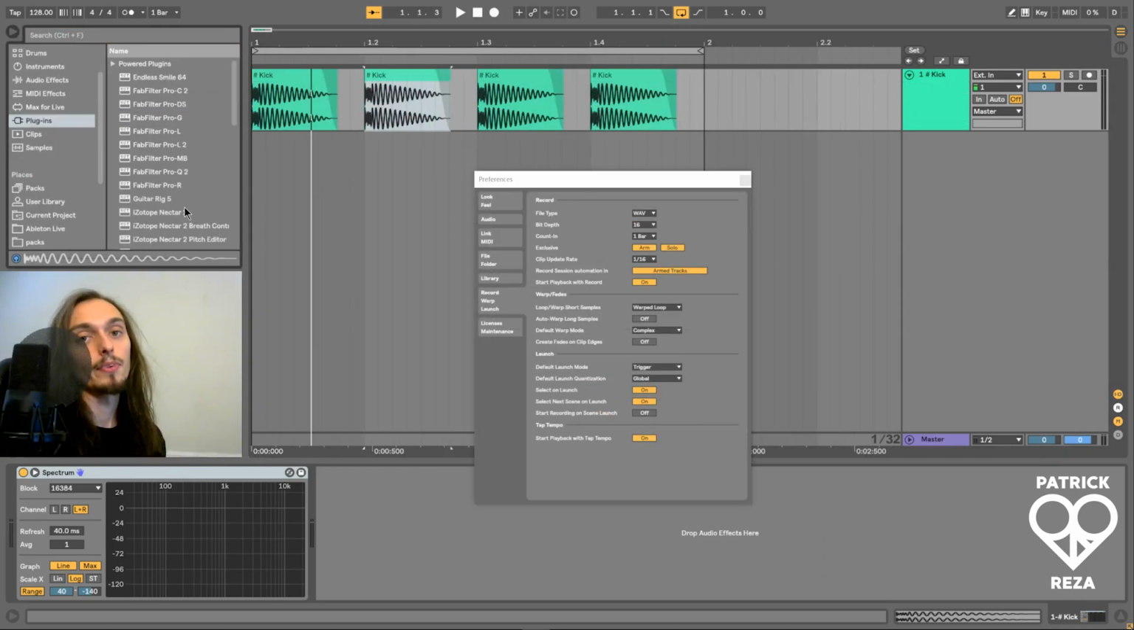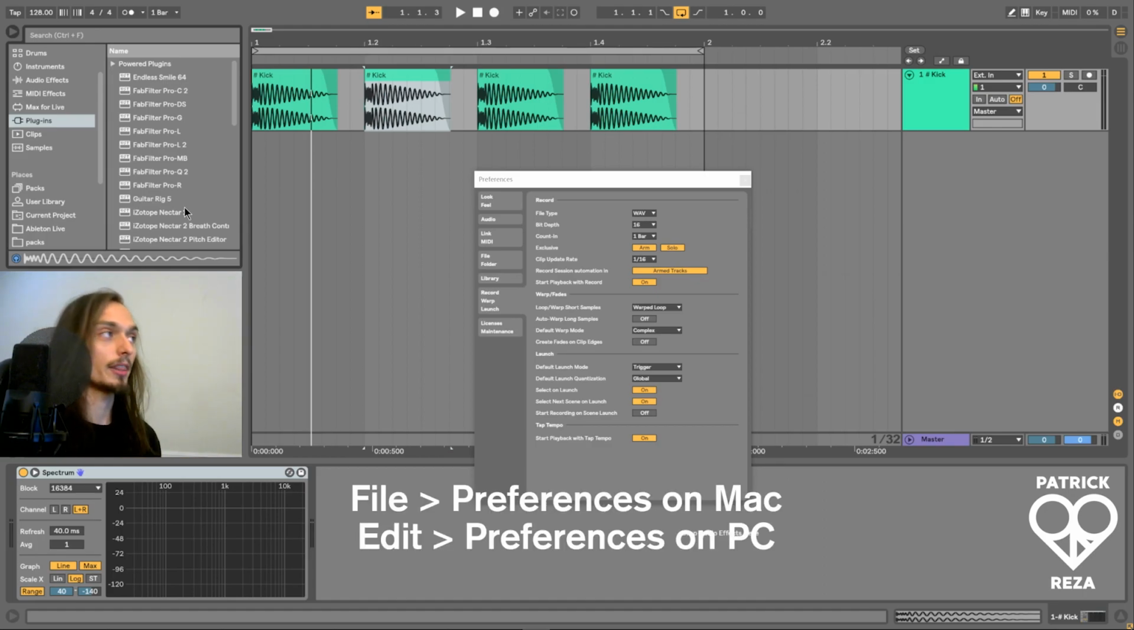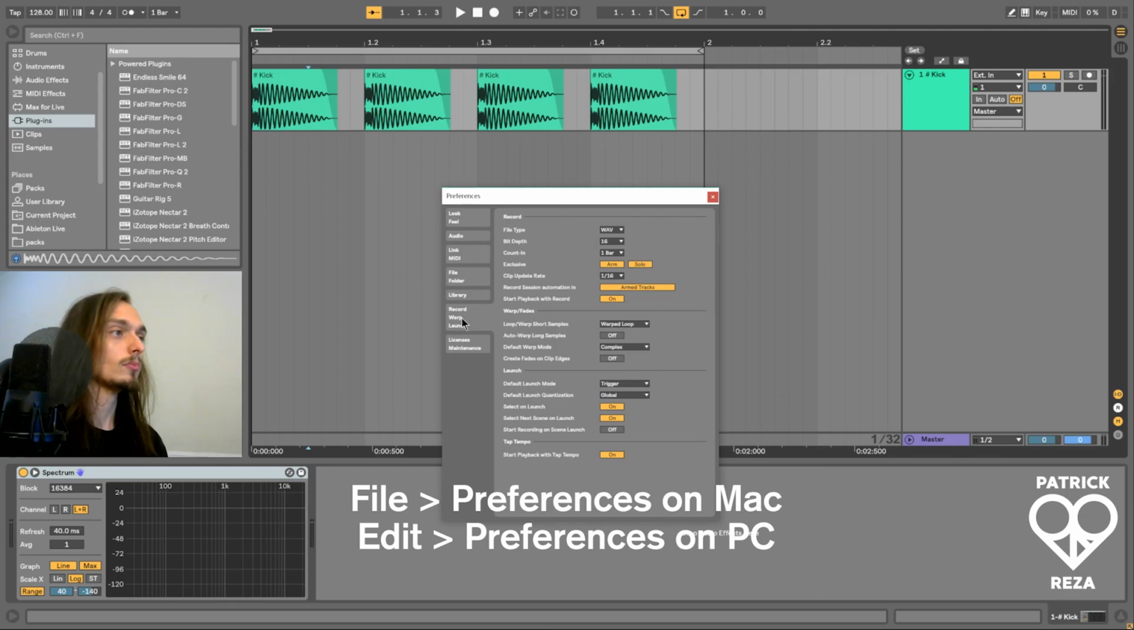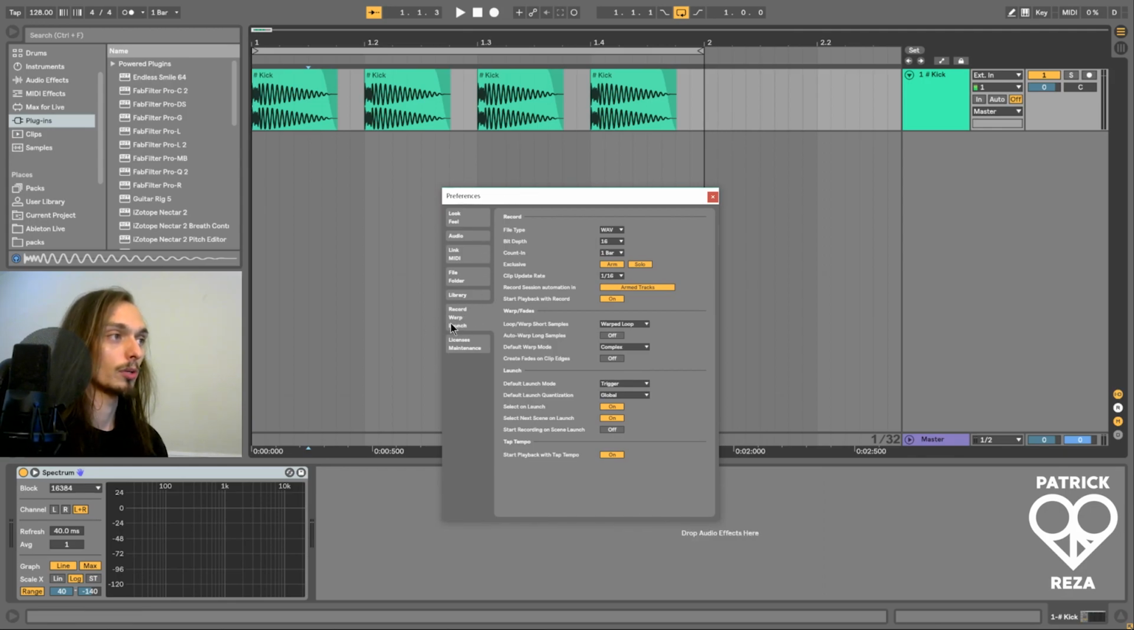So to start, I'm going to go over one preference setting that a lot of you guys might not know about in Ableton. To get there, we're just going to go up to the Edit folder and hit Preferences, and then from there you'll get this window, and you're going to want to go down to the Record Warp Launch preference tab. From there you're going to look at your Create Fades on Clip Edges.